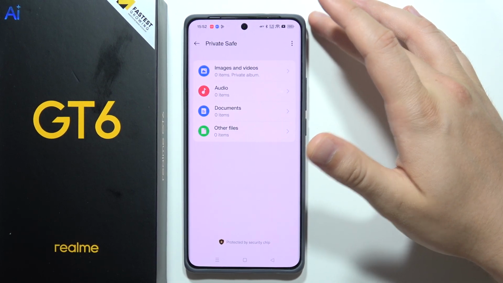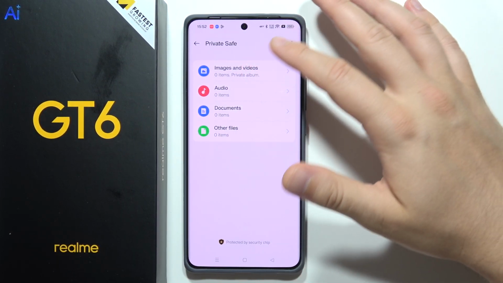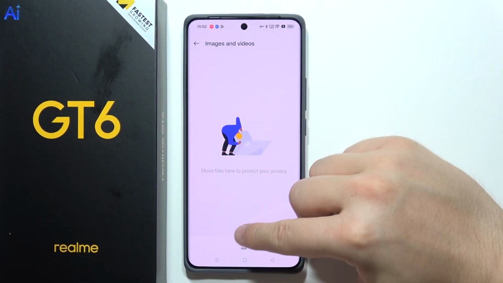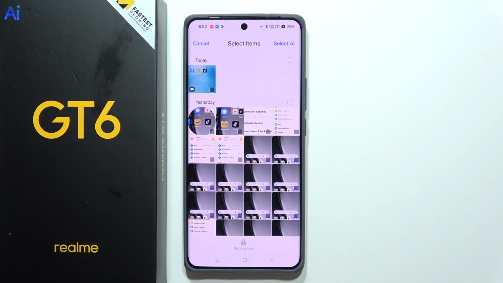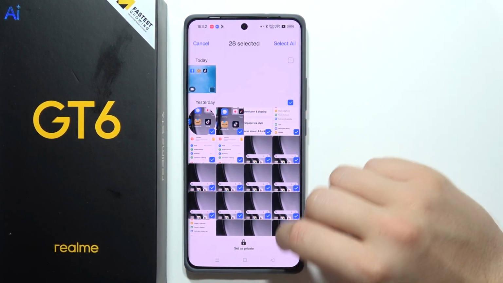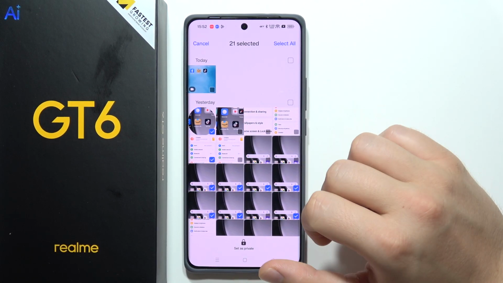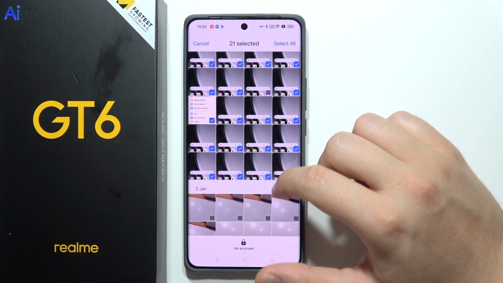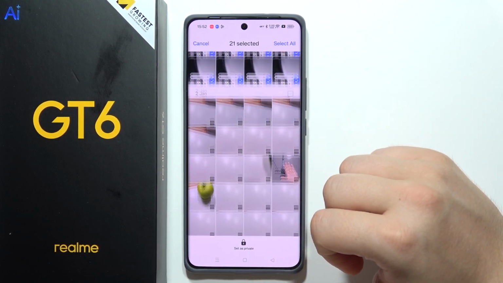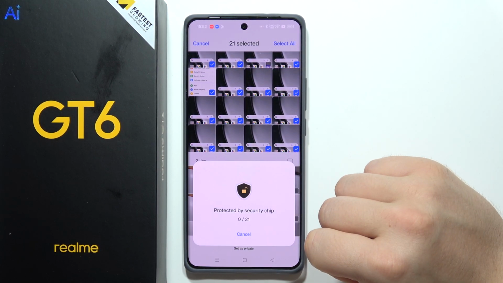Now, when you enter here, let's say that I want to hide my images, so I have to click here, I have to tap add, and now I want to select something from my gallery. For example, not like this, maybe just a few of them. And if I scroll down, I can select older photos. And now to confirm, I can click to set as a private.